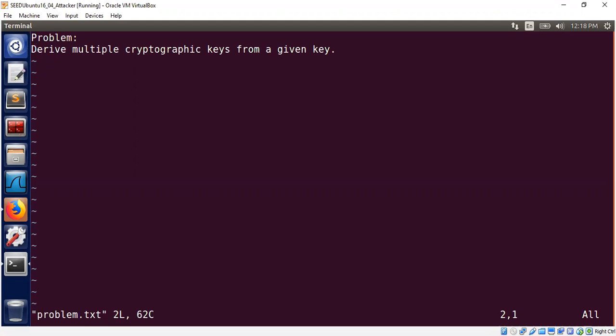Cryptographers have studied this problem of deriving multiple keys from a given key. They use something called a key derivation function, KDF, which is a function used to derive keys from one particular key. In this video session, I'm going to talk only about one implementation that's called HKDF, which is an HMAC-based KDF. So that's the goal of this session.